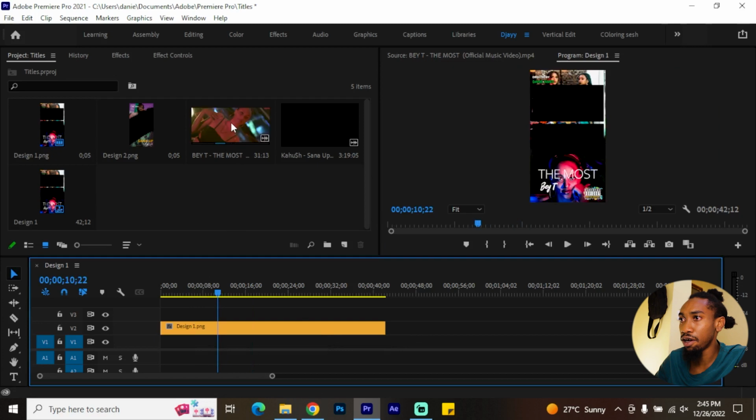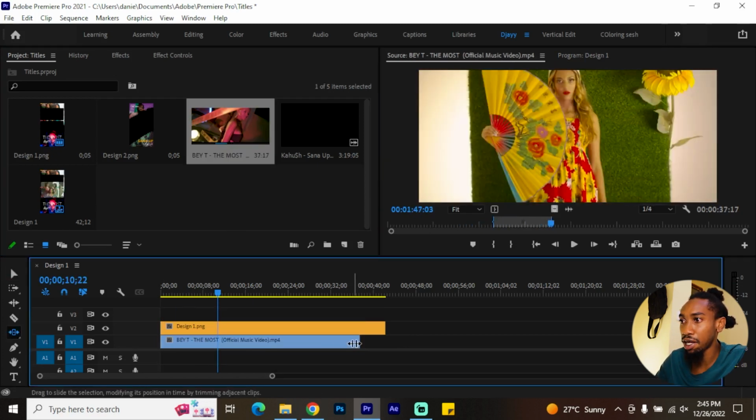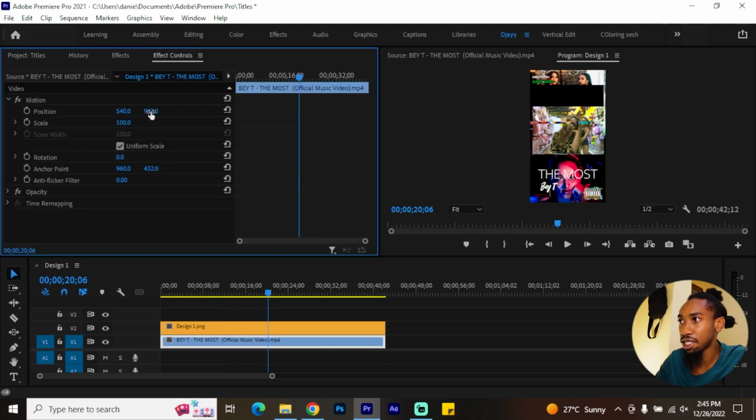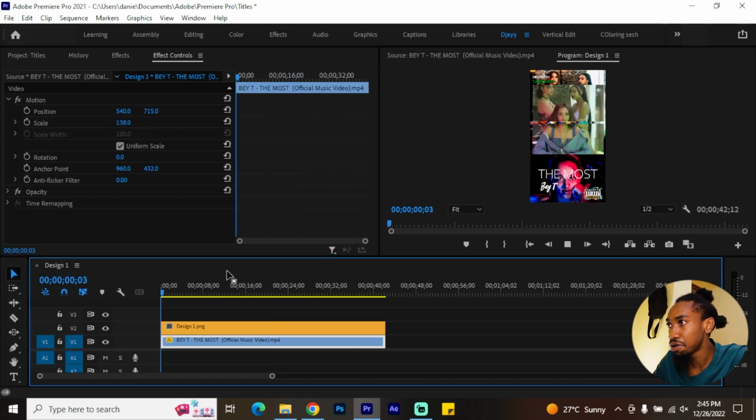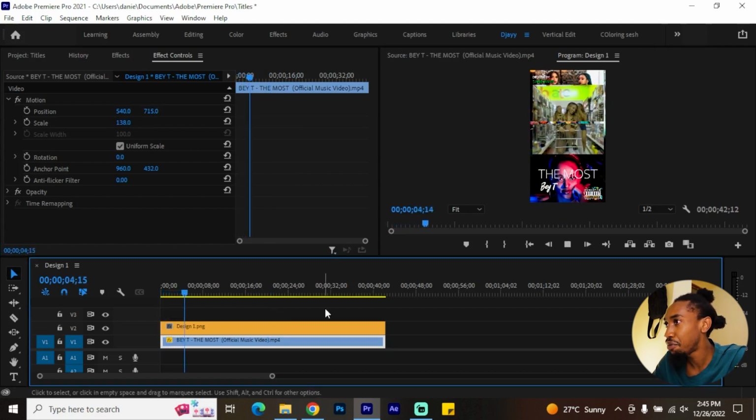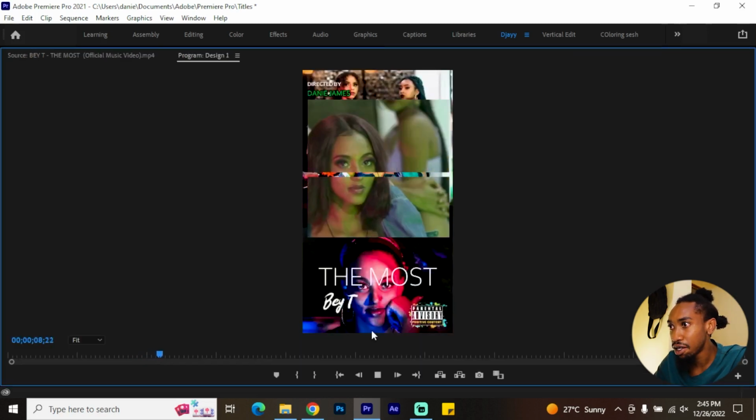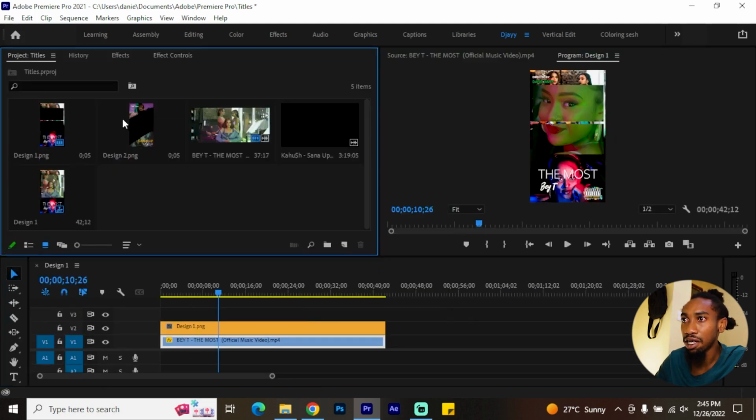Now you can go to your video and grab an in and out, and then place that video below the design. You can see it's a bit not aligned. Go to your effects and change the position so that it can go up. And then you can also scale it, and it will fit perfectly. So this is our very own made Instagram preview for this music video. Looks really dope. Yeah.